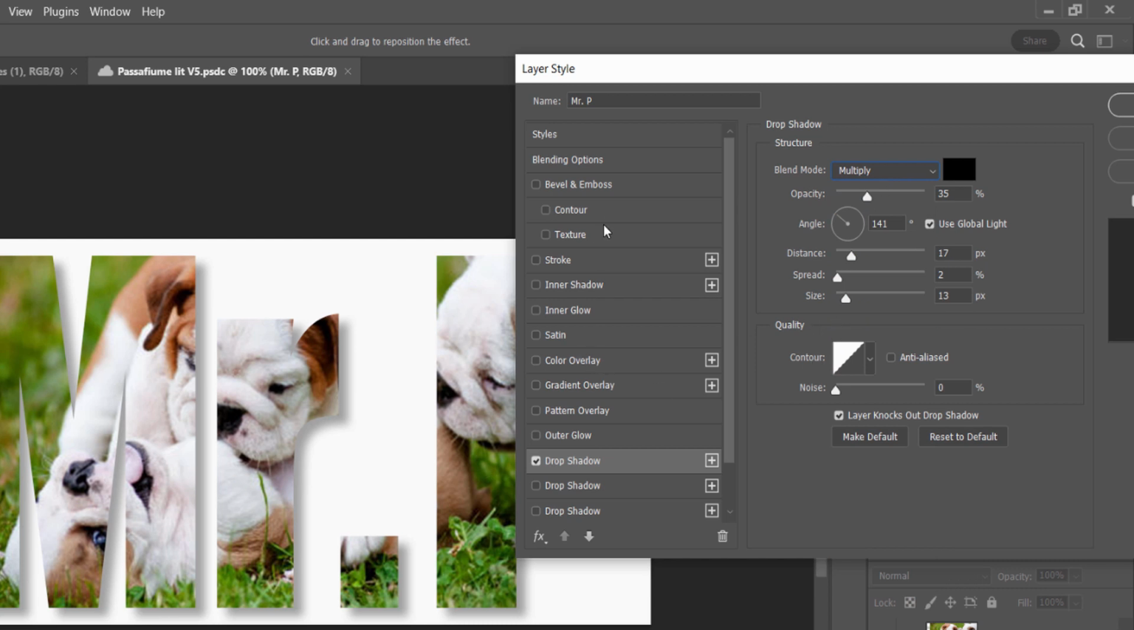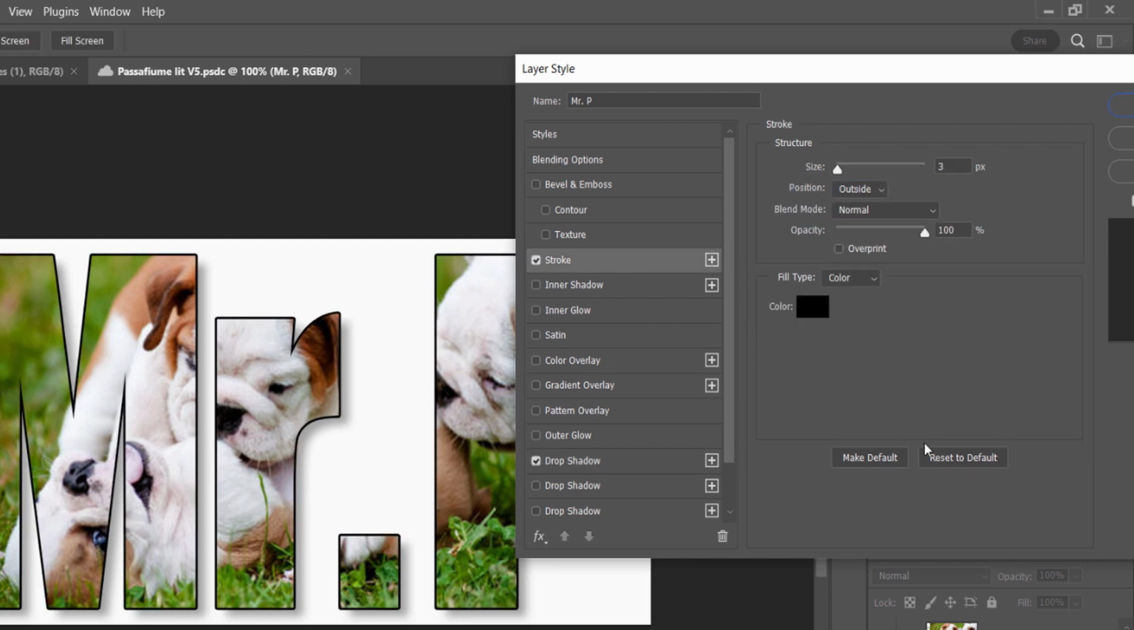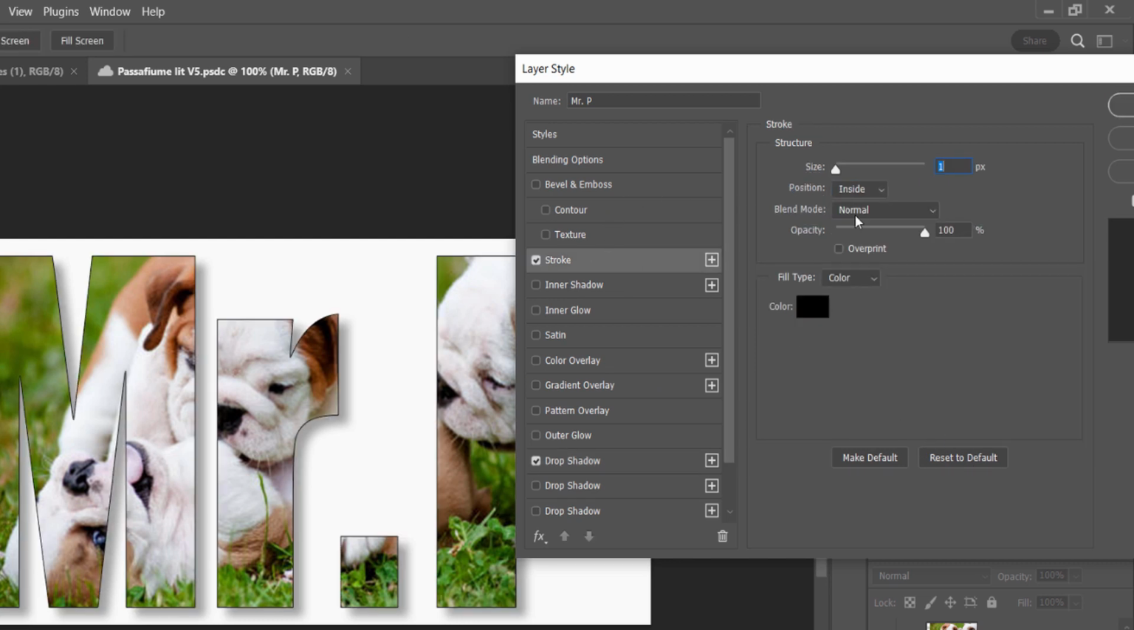The next one, we're going to add a stroke to this. So I'm going to click on stroke. I'm going to click reset to default to get rid of anything I did previously. And again, you can play around with this. I'm just going to be simple. I'm just going to do a nice black one right here.